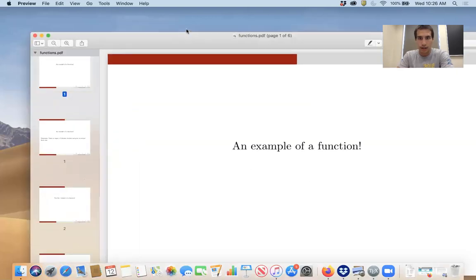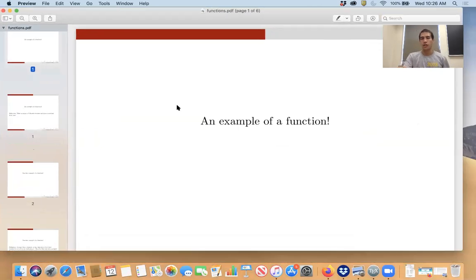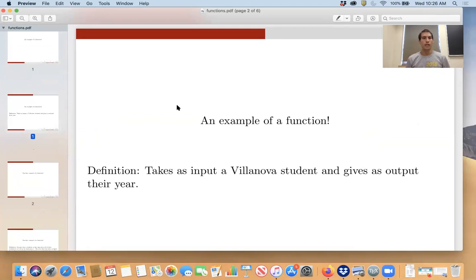Okay, so I'm sharing the screen, and I'm giving you an example of a function. I'm going to describe this function in words. So the function takes a Villanova student, and the output of the function is their year. So I might take as one of you the input and say, oh, what is your year? And you might tell me freshman. So the output of the function is freshman. And so I've described this function to you in words, and now you can apply this function to any Villanova student. You just ask them, oh, what year are you? They might say sophomore, freshman, junior, or senior, but it's well defined what happens. It's just their year in the program.